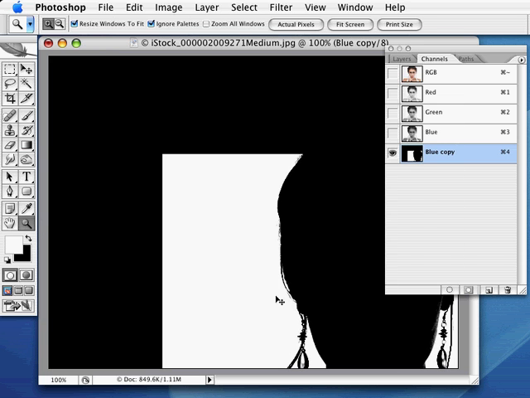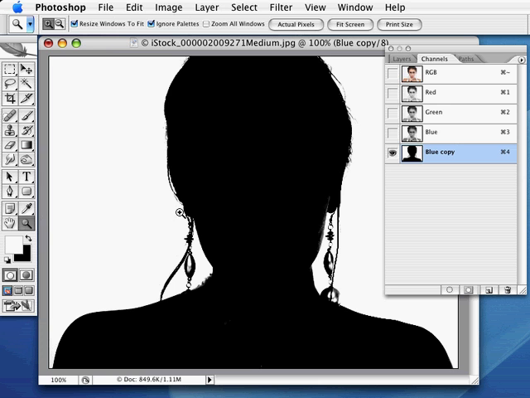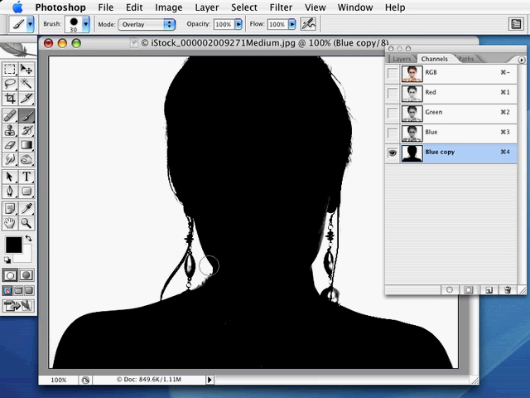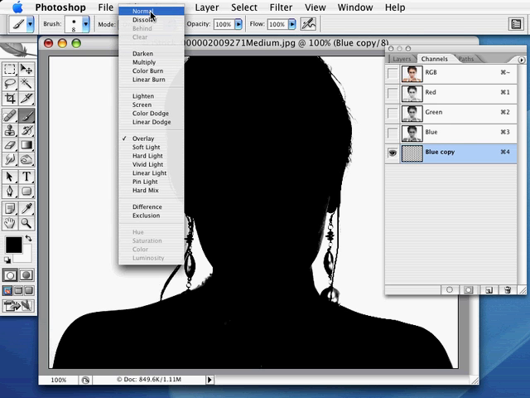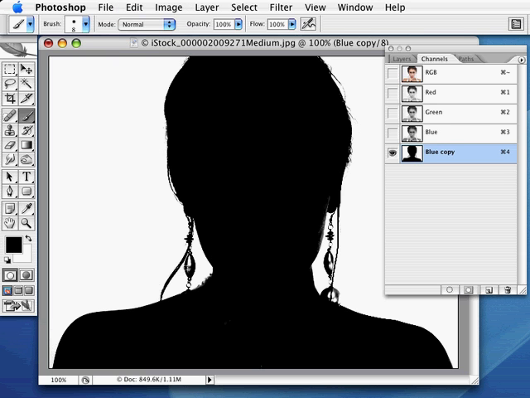Now I need to go ahead and get back into my black tool here. I'm using my bracket key to make my brush a little smaller, and then make our brush back to normal, because I want to paint in some of these white areas right inside there. And we'll just get that area right in there.